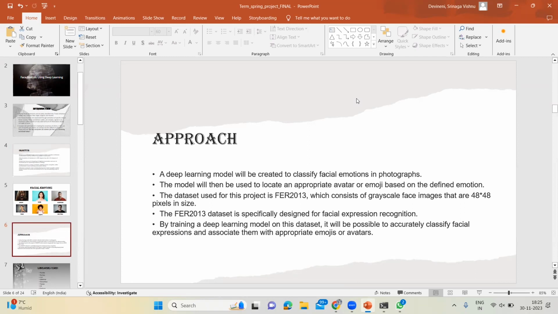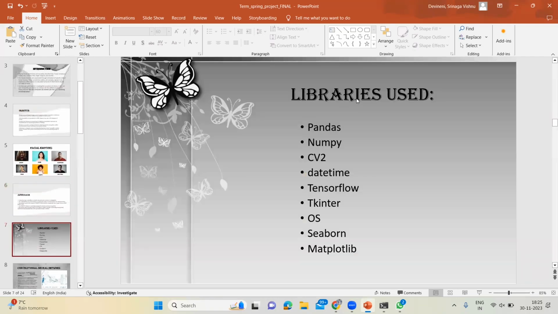The dataset of our project is taken from FER 2013, which consists of grayscale facial images that are 48 by 48 pixels in size. And by training a deep learning model on this dataset, it will be possible to accurately classify facial expressions and associate them with the appropriate images or avatars.